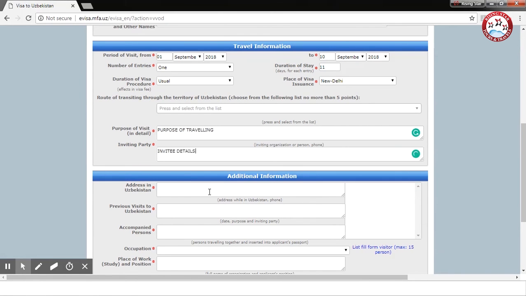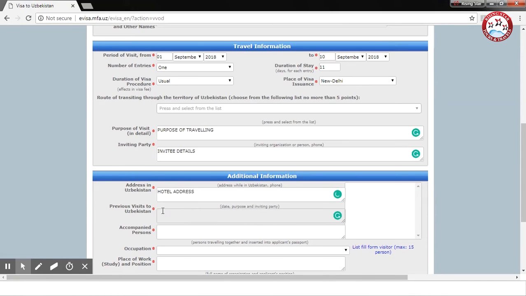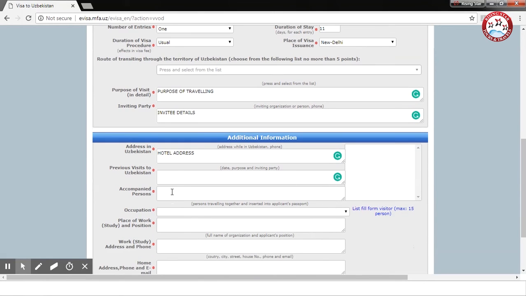Now let's fill the third column, additional column. So, first fill where you will stay in Uzbekistan. Then enter if you previously visited Uzbekistan. If not, then write NA. And fill who has accompanied you in Uzbekistan.